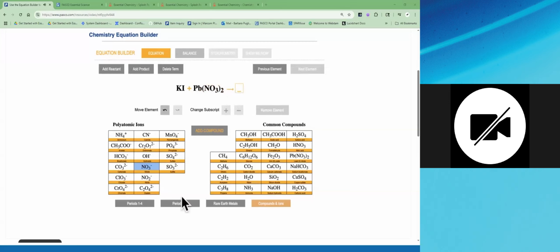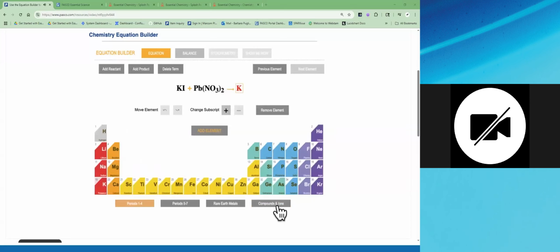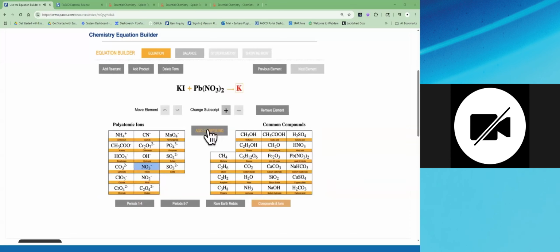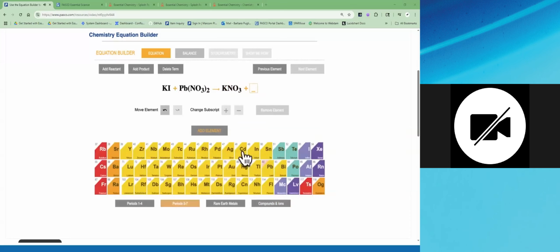So I need to go back to periods 1 through 4 to get the potassium. And again, compounds and ions through nitrate, and understanding that the charges cancel, the compound is now correct. I'm going to add product, lead iodide. Here's my lead 2 and iodide, which crisscrosses to get a subscript of 2.